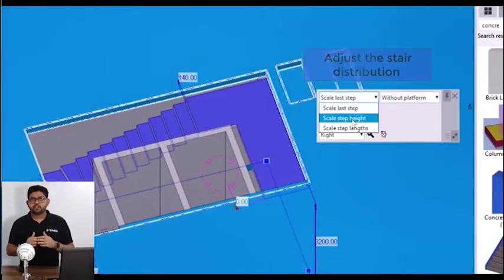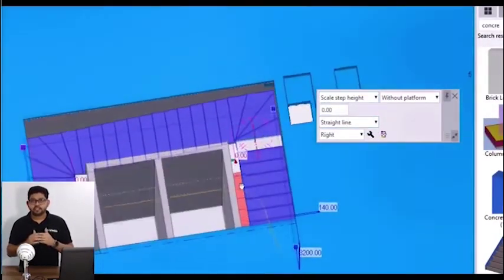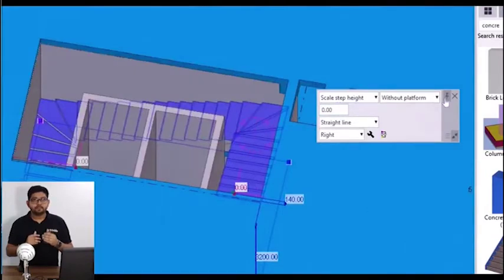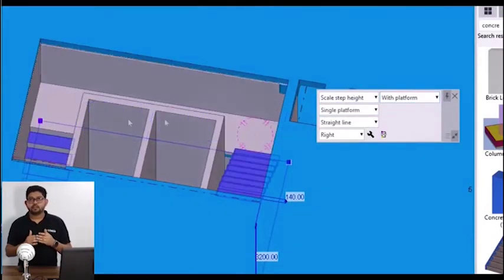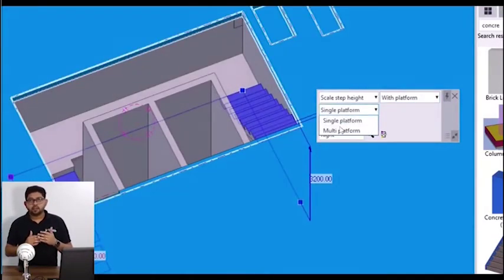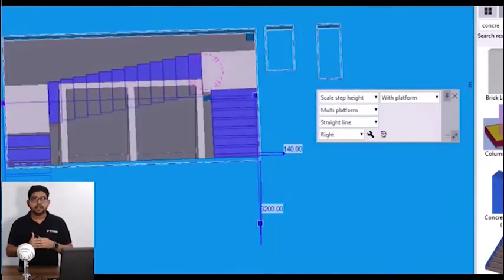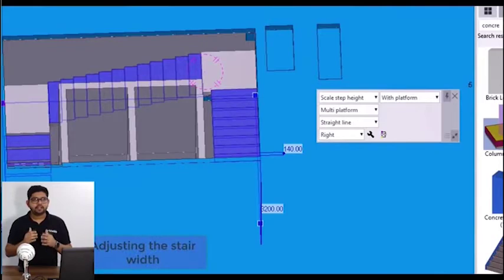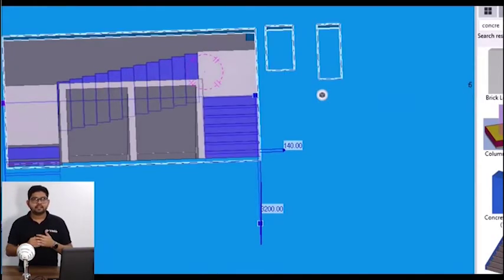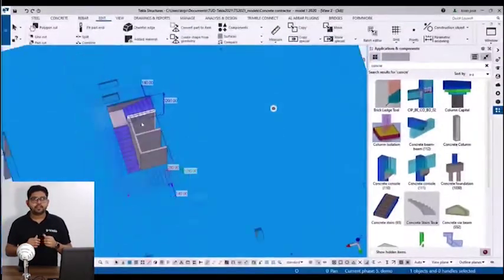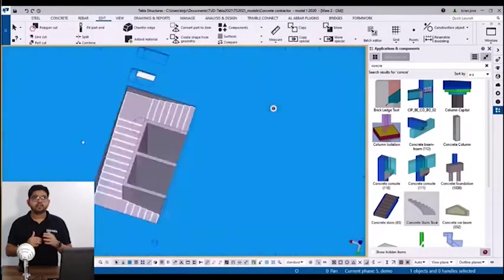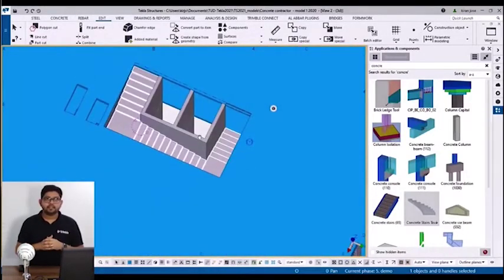And from the contextual toolbar, I can adjust the stair distribution, the turning path, with or without platform, single or multiple platform. All of these I can quickly select from the contextual toolbar. And again, the stair width, rise height, tread, everything I can edit using the direct modification. See how quickly I was able to create this U-shaped stair.